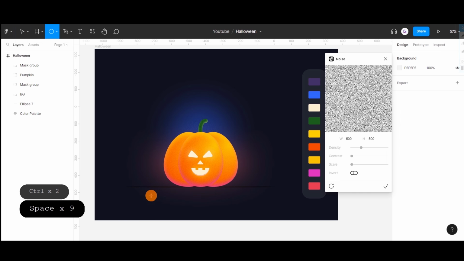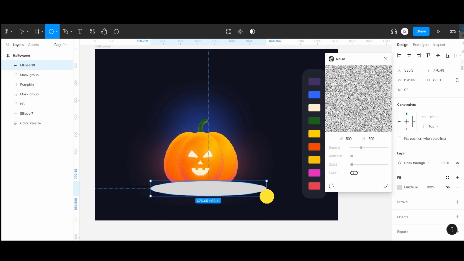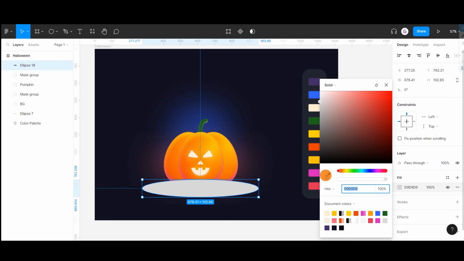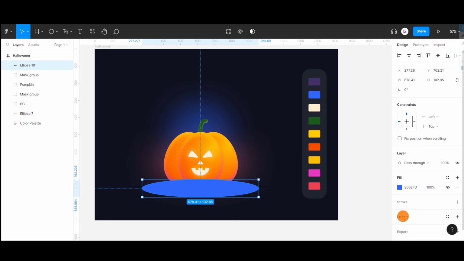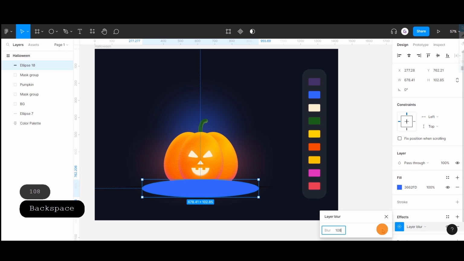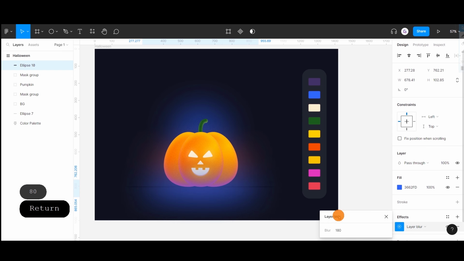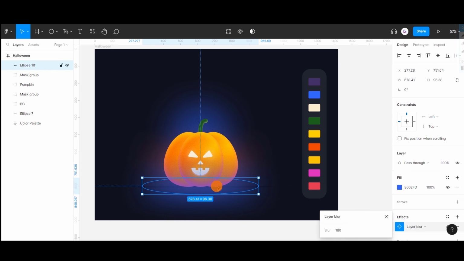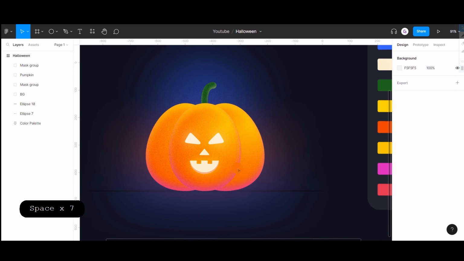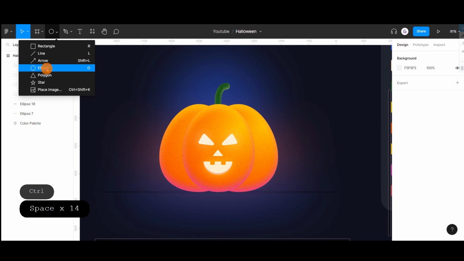Now we can give realistic shadows and lighting to the bottom of the pumpkin using ellipse and blend modes. Also, we can adjust our layer opacity by clicking numeric keys. Now we can bring this to the bottom of the layer stack.